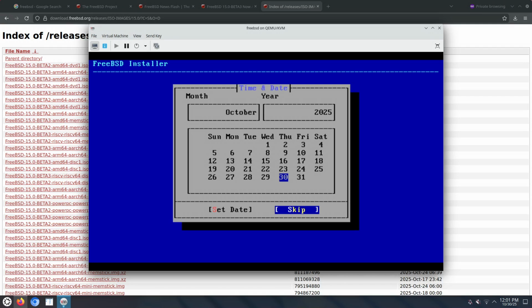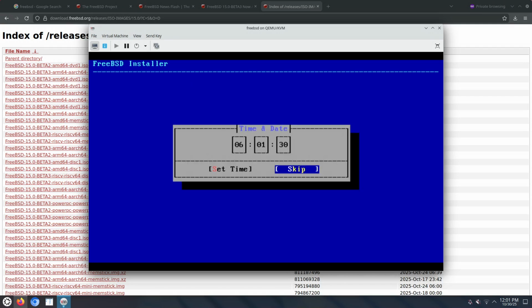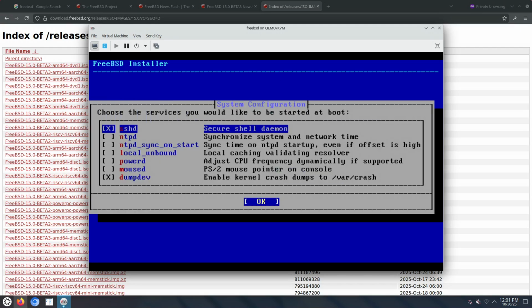We're not configuring the date and time. What do we want to have running at boot? OpenSSH, of course. I want to be able to connect to the virtual machine in text user interface mode via OpenSSH client. There I can copy paste text, so it's important for me to have it.